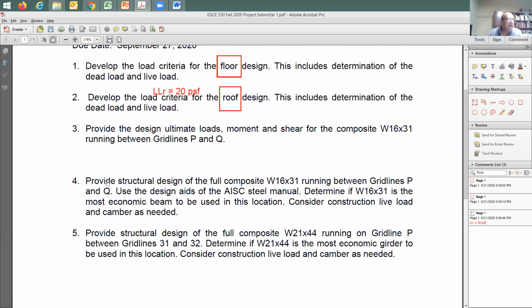Okay. What do you do after this? It says here, provide the structural design of the full composite W16 by 31. You guys have done composite beam design before, so nothing here is new. But you're going to be doing an actual beam design. Determine if W16 by 31 is the most economic beam to be used in this location. Consider construction live load and camber as needed. Now the question is, what construction live load would you use? And is construction live load in the code? I'm going to say no, it's not in the code.